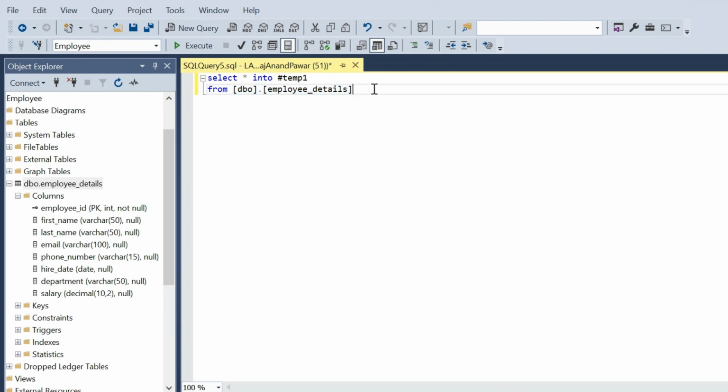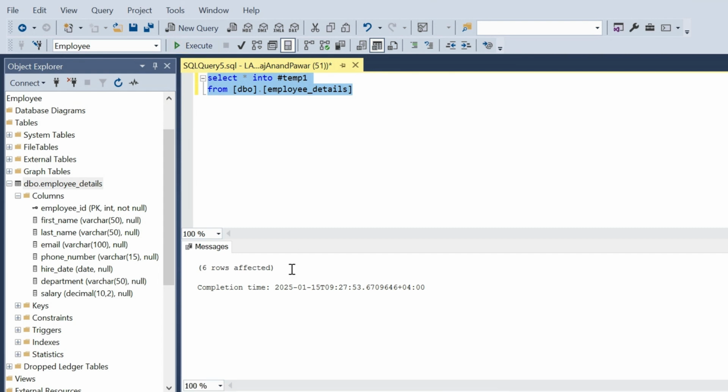Let's see how it is exactly getting created. You can execute this query. You can see the 6 rows are affected. As you already know, we have six records in the employee detail. All these records are getting inserted into temp1, and we have created this temp1 temporary table here. So how can we see the data from the temp1 table?